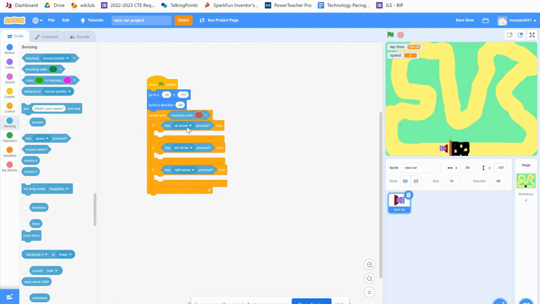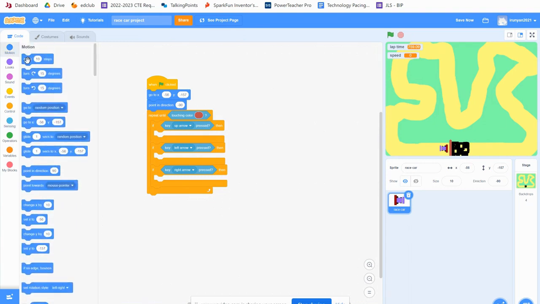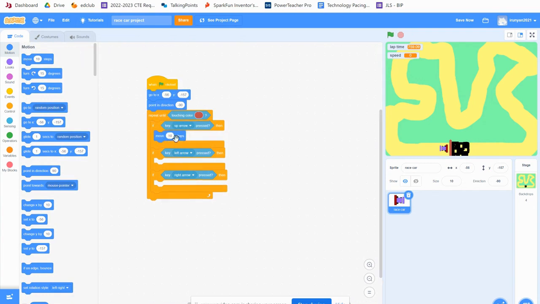All right, so now we have the sensor, so it knows that when the up arrow is pushed or the left or the right, it's supposed to do something, but it doesn't know what it's supposed to do yet. So now we've given it a trigger. Now we need to give it a task. So to give it a task, we're going to go to motion, and for the move forward, we're going to go to move forward. Okay, so now if I push the up arrow, watch my car.